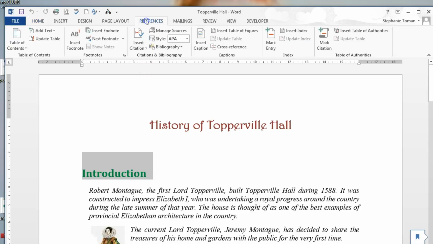So we're in our references tab where we have all our automated features, and we're marking an entry because marking entries is a way of showing words in our index and what page number they are on automatically. So it's an automated feature.